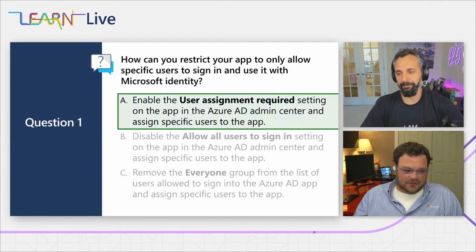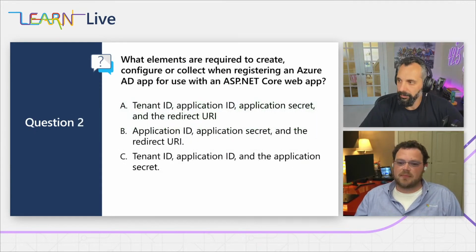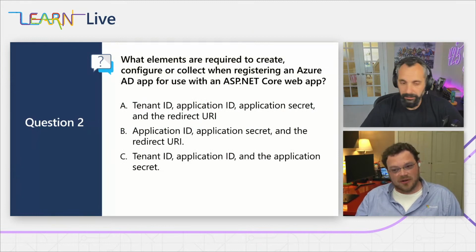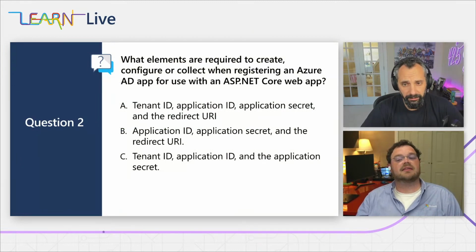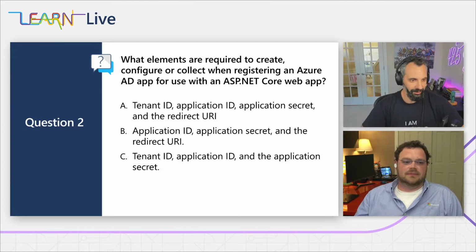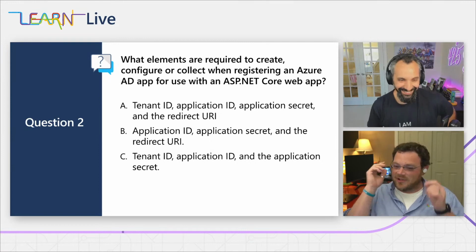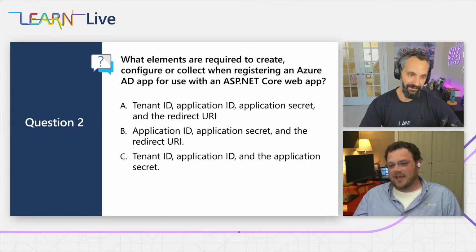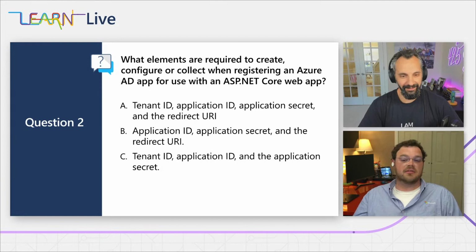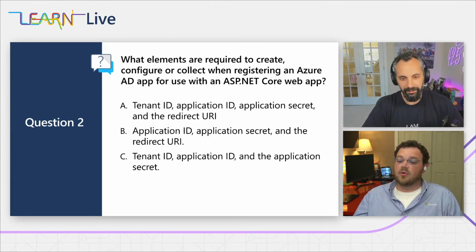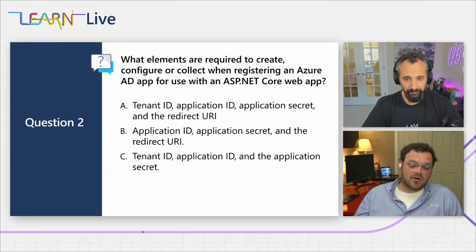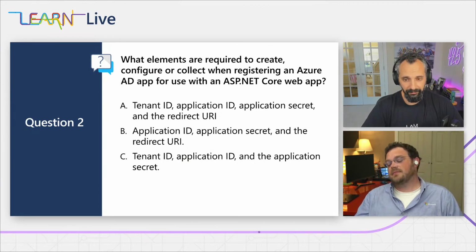Very important. Okay. Question number 2. What elements are required to create, configure, or collect when registering an Azure AD app for use with an ASP.NET Core web app? This is going to trigger you, but it's fine. Let's do this. So is it the tenant ID, app ID, app secret, and the redirect URI? Or the app ID, secret, and the redirect URI, so no tenant ID? Or is it the tenant ID, the app ID, and the app secret?